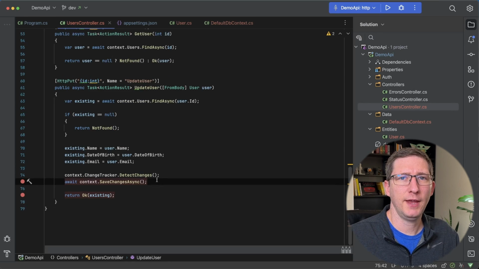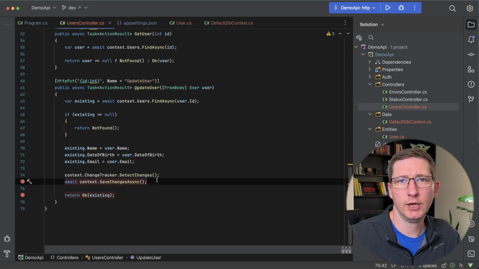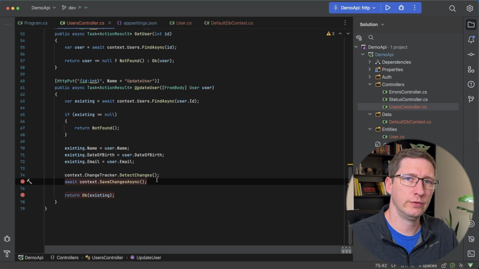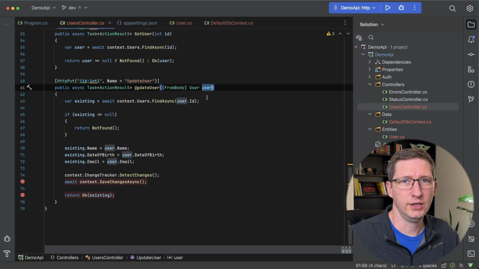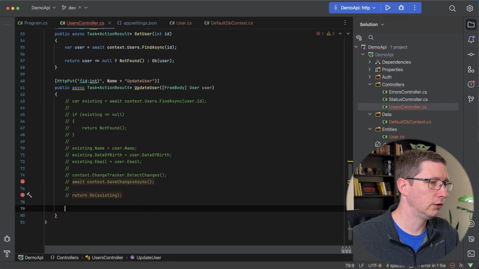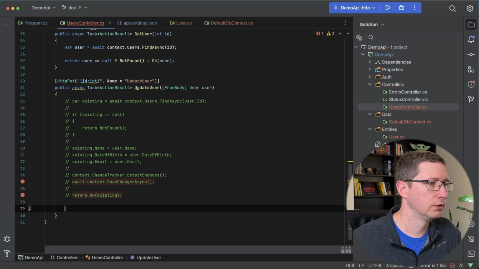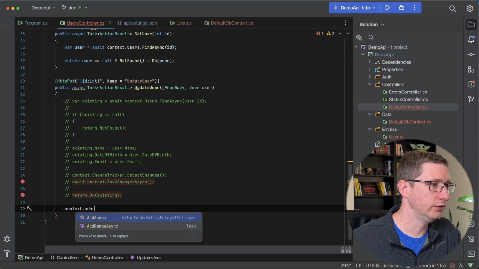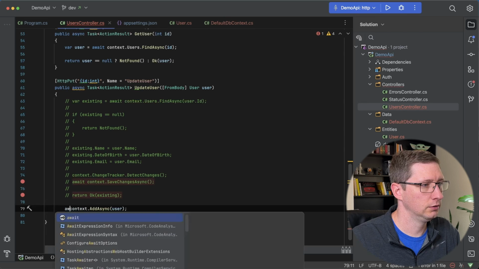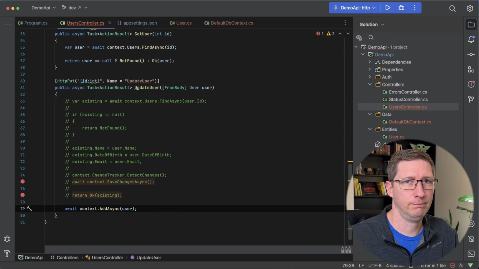All right, let's talk about adding and deleting records. I'm not going to do a full controller endpoint for each one of these. I'm just going to use the code that I already have here. And so let's pretend that this is a post endpoint and we're going to insert this record instead of updating it. I'm just going to go ahead and comment all that out. And the way that you add things into the database is with the add method on your context. So I'll say context AddAsync, and then you pass it in your user. Obviously you want to await that, and that's it.